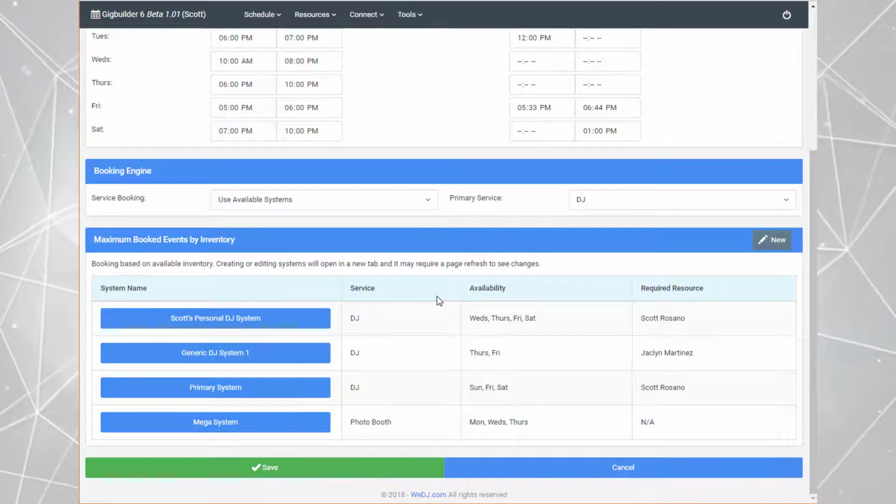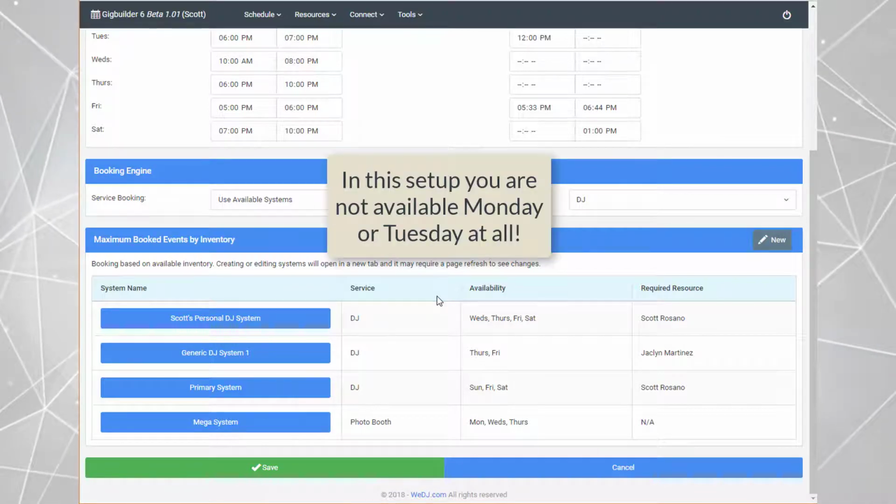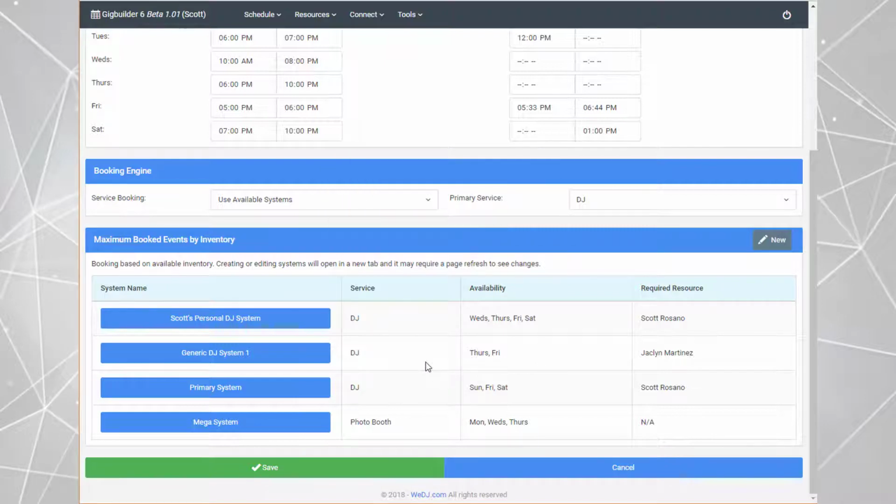Notice any requested date on a Monday or Tuesday for a DJ will fail. Why? If you look at the inventory, our primary service is DJ, and none of the 3 systems have Monday or Tuesday configured. Now save your changes and we'll go on to configuring a system.